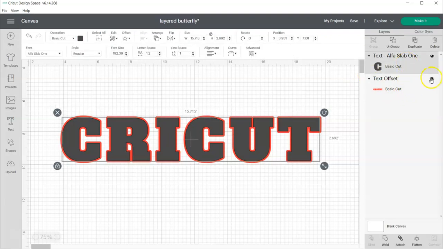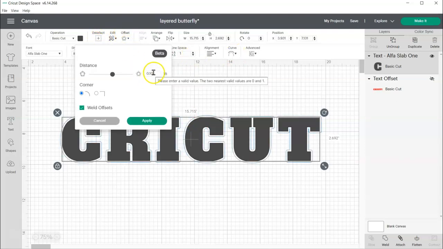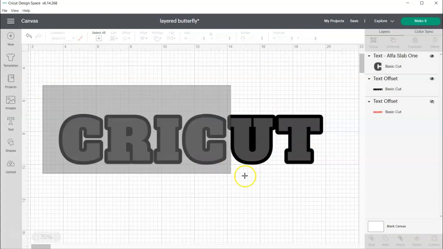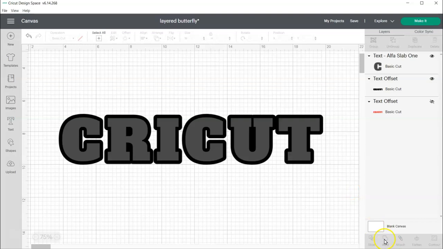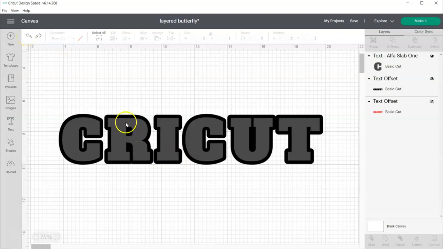So if I wanted to make my text thicker, then I could also add an offset. I'll just leave it. Well, let me change it to 20. Let's see how thick that is. 0.20. Okay, that looks all right. Hit apply. And then I can select both of these and I can weld them. And now I have a thick font, but it's so thick that I don't have the insides of my letters anymore, right?